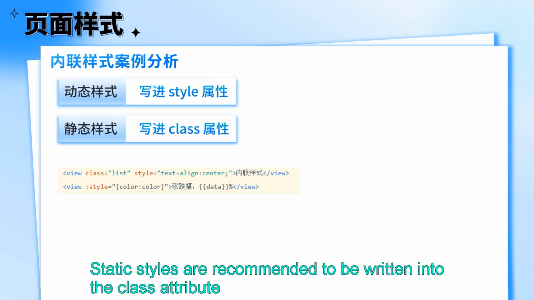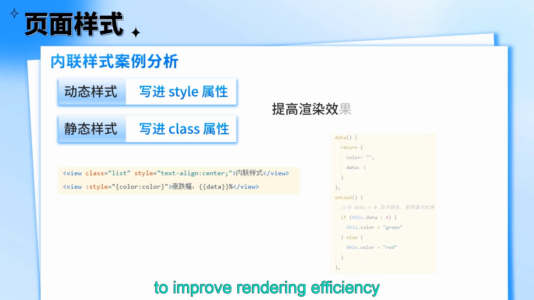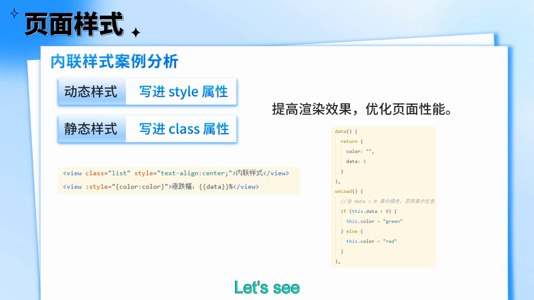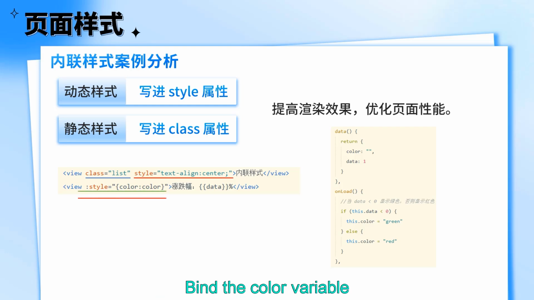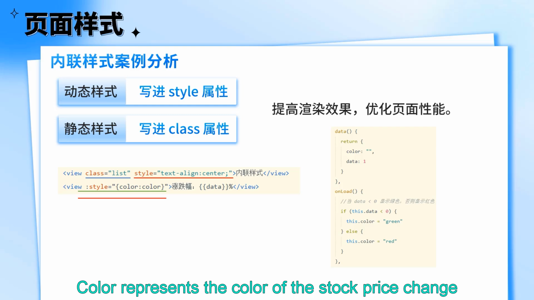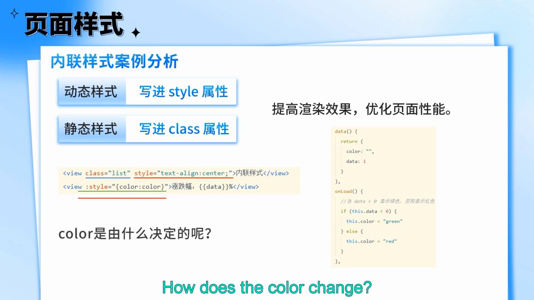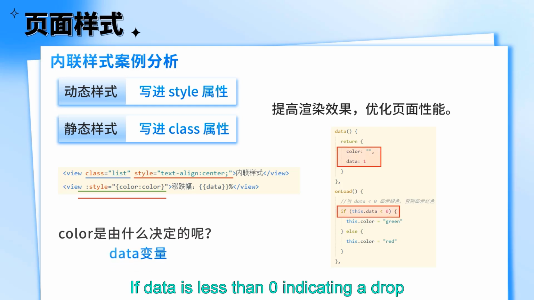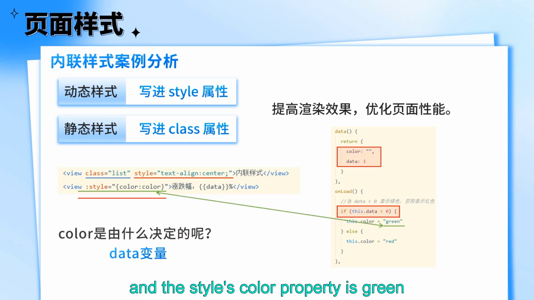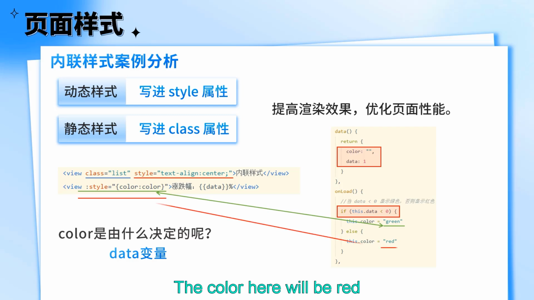Static styles are recommended to be written into the class attribute to improve rendering efficiency. Let's see. Static styles are written into class. Dynamic styles are written into style. Bind the color variable. Color represents the color of the stock price change. How does the color change? Determined by the data variable. If data is less than 0, indicating a drop, then the color variable is green, and the style's color property is green. Otherwise, the color variable is red. The color here will be red.